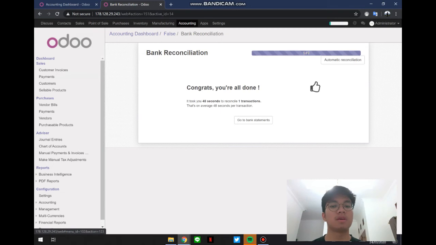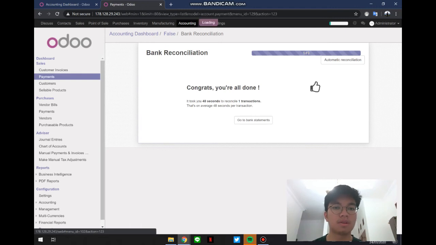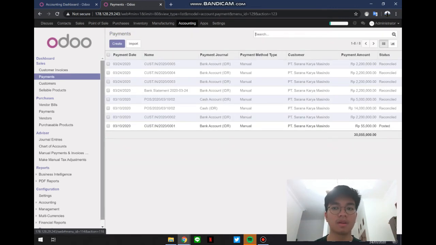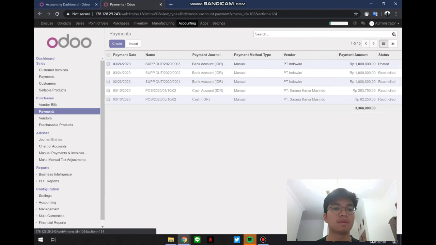Now to check if the payments are reconciled or not, you go to the payment section here and see the last entry, the one that we used to reconcile, and it says reconciled. So that's all about income reconciliation. Next one is outcome reconciliation.